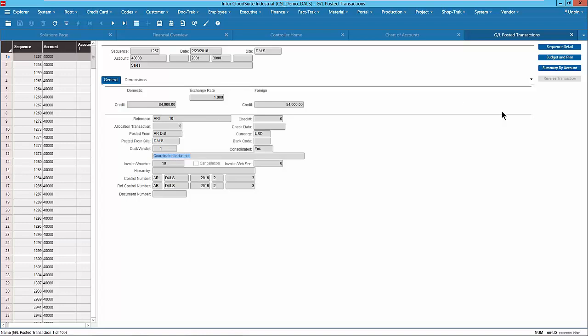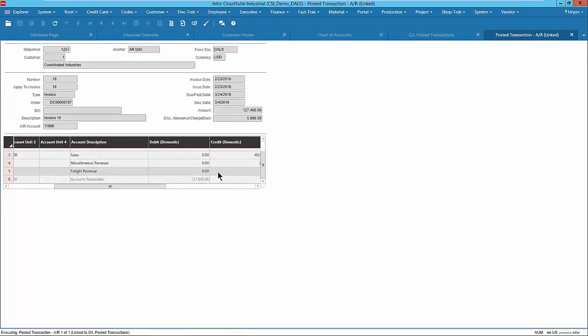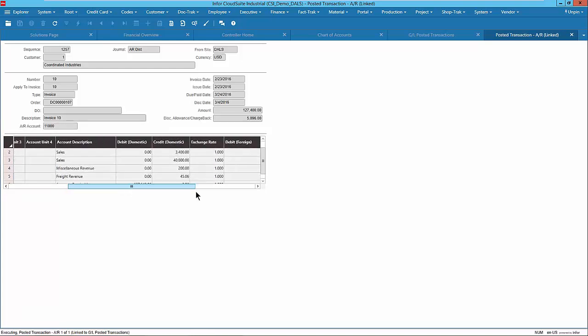But if I want to drill down even further, I can see all the credits and debits around that transaction. So it hit these sales revenue accounts, we have some miscellaneous revenue accounts over here. Let's squeeze my grid up a little bit so we can see this better. So I can now see everything that hit all of this, and of course the balance hit accounts receivable.